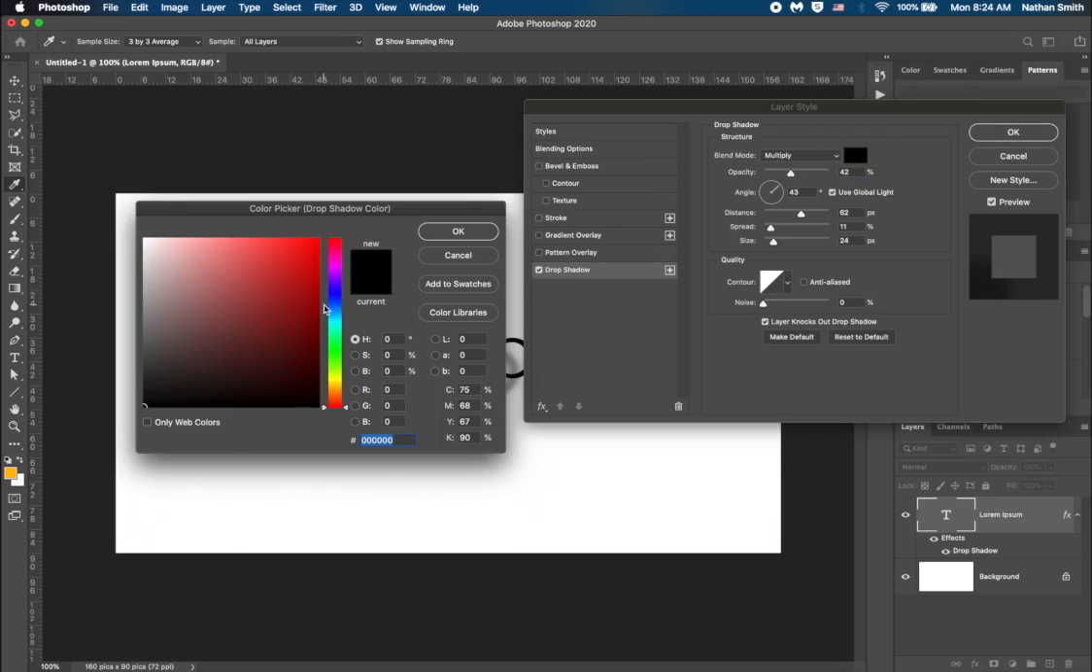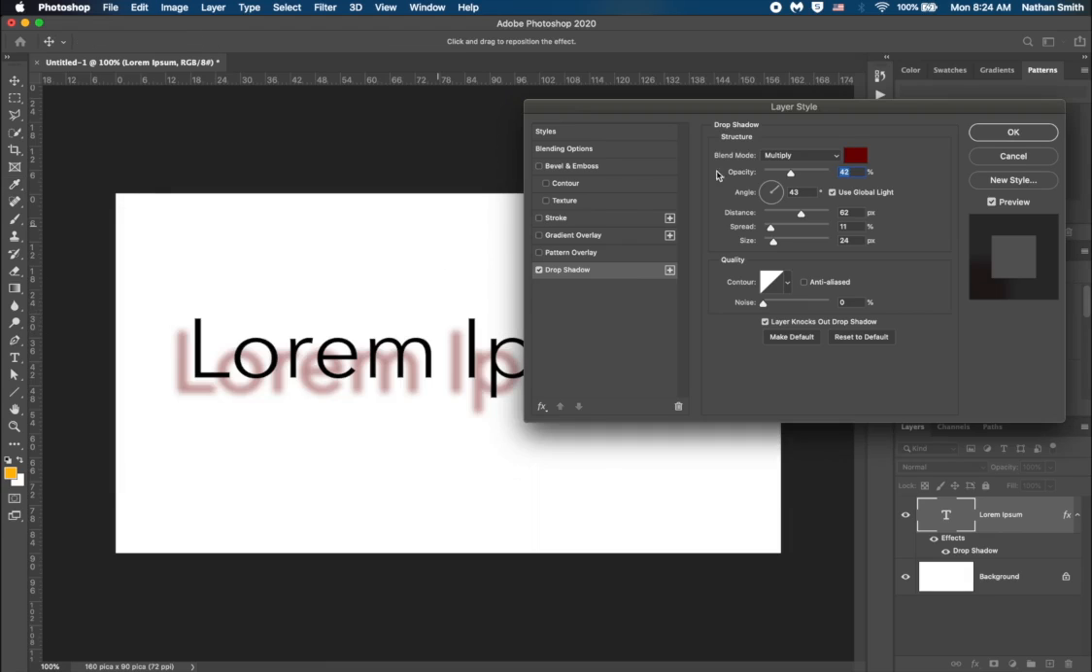You can change its color. You can change its angle. You can change its distance, its spread, and its size. So very sharp shadows have a size of 0. Very soft shadows have a size much larger than that.